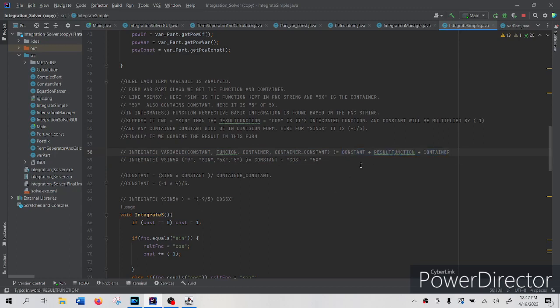First we find the result function. What is the result function? For sin it is cos, and the container for sin 5x is 5x. Now we have to calculate the constant. If there is a constant from earlier, it will be kept, and if there is a container constant, it will be divided by it, and the sign will be multiplied with that. For 9 sin 5x, the previous constant is 9 and the container constant is 5, and as the sign changes for the integration of sin, it is -1. So finally we get -9/5 as the constant, and 9 sin 5x results in -9/5 cos 5x.